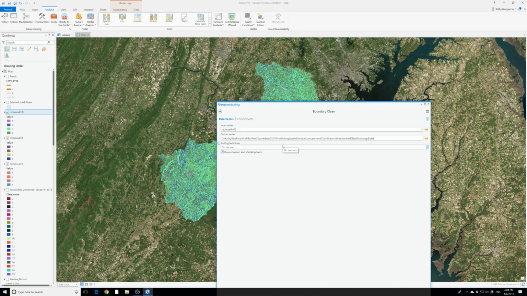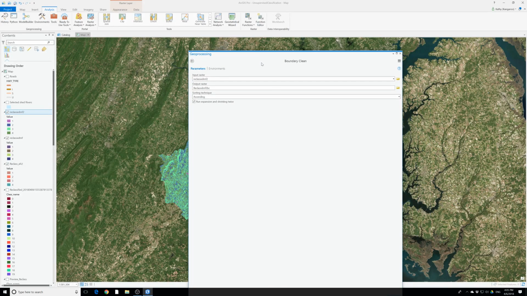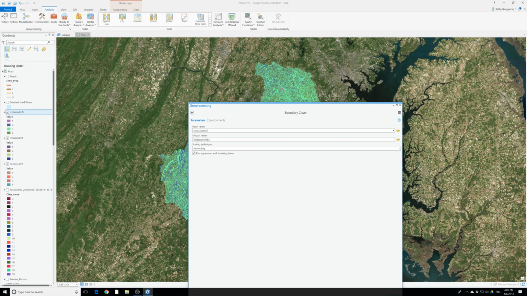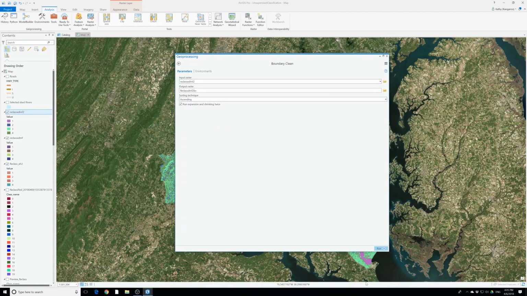So we rename it, and then we have reclass MF to BC. Okay, sorting technique, do not sort. We have to do ascending, and we will clear this, run expansion and shrink twice, and click run. Click run, and then when we are done, we will remove this.